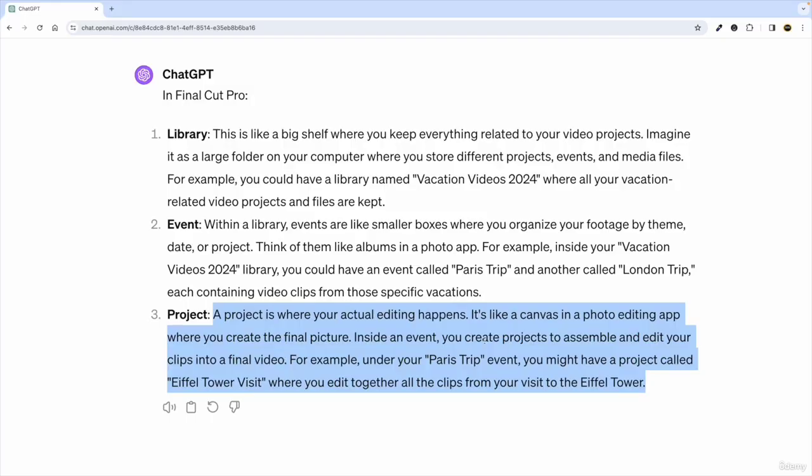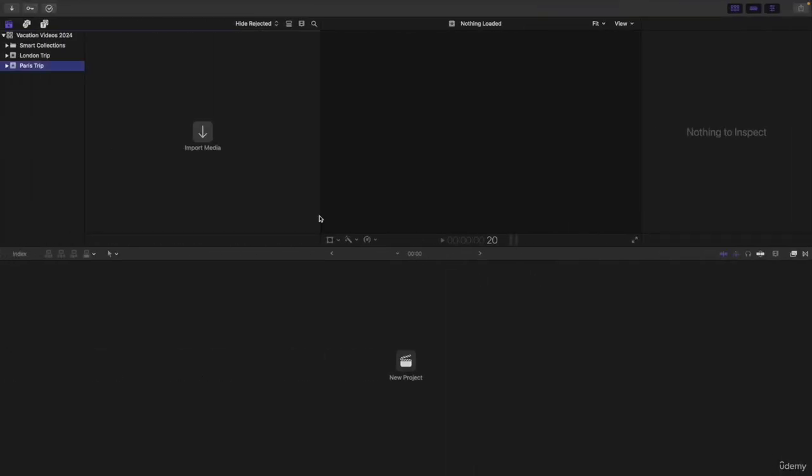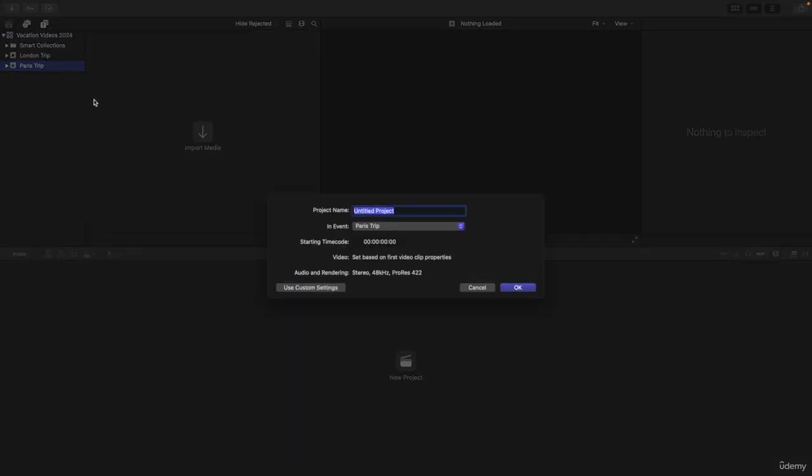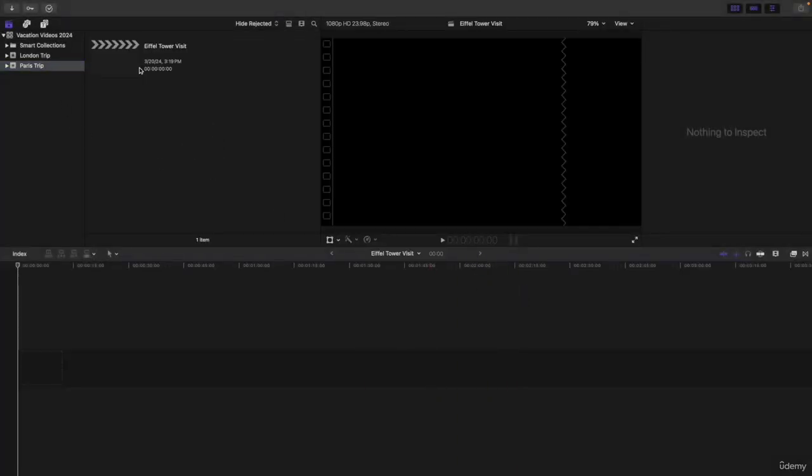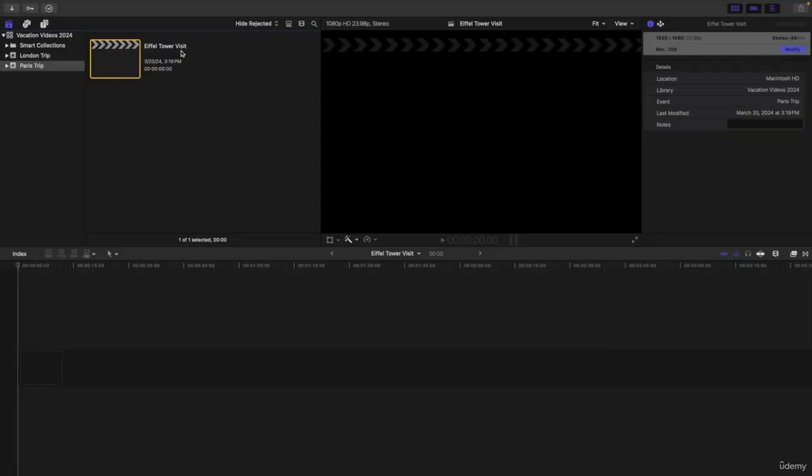For example, let's say we have created this Paris trip. Remember this Paris trip. Inside this Paris trip, you can have one specific project, let's say called Eiffel Tower visit. So let's create one project. Just right click here on the Paris trip, click on new project, and inside this put Eiffel Tower visit. Let's click on the OK button. Awesome. So you can see that we have Eiffel Tower visit.